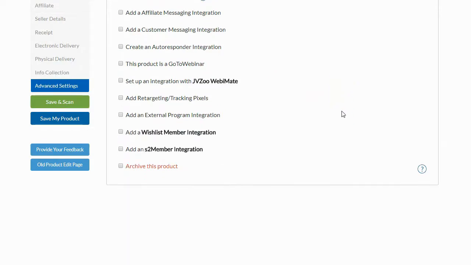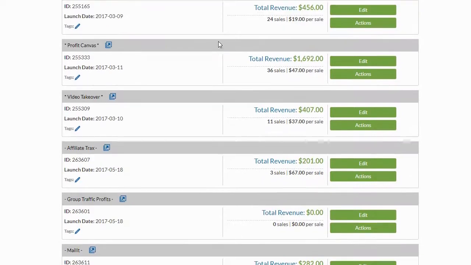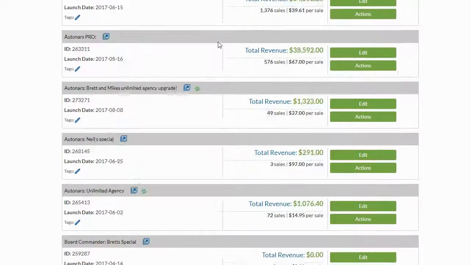Once everything is all set up the way I want, I'm going to go ahead and click on Save My Product. And now I'm all done. It's taken me back to the seller's dashboard. So what I need to do now is find that product in my list here.